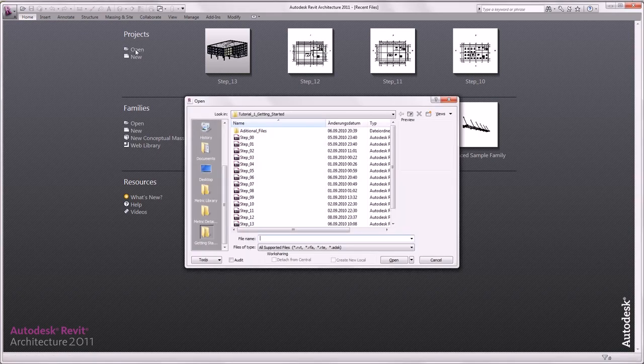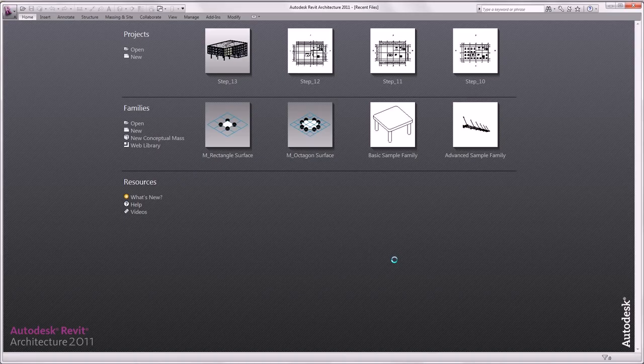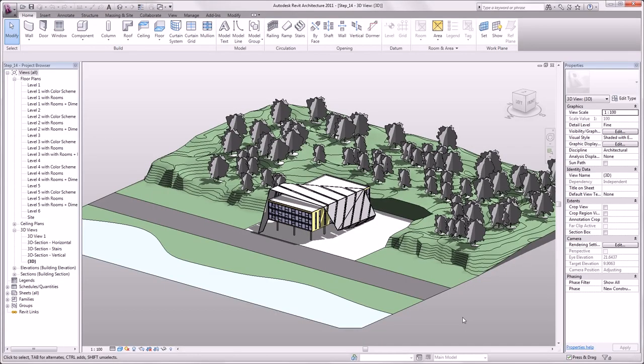We open our step 14. In this step we'll show you how to render your project, and before we start off with our rendering, we will show you a new feature of Revit Architecture, the sun path. In our view control bar, we turn on our sun path.